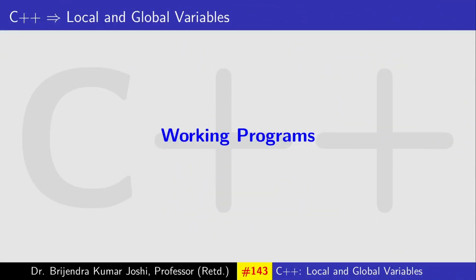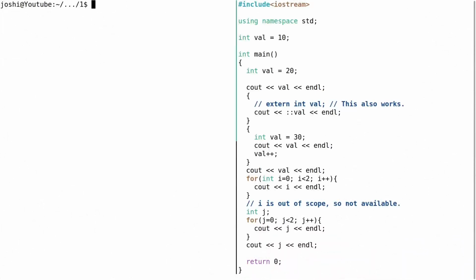Now, let us see a working program. In this program, I have declared a global variable of type int named val and initialized its value to 10. And inside main, I have declared a local variable, local to main, with the same name and same data type, and initialized it to the value 20. I have made a number of scopes here. The outermost scope is for main. All variables declared inside this will be local to main. Then there is one more scope here, another scope for this for loop, and another scope here for this for loop.